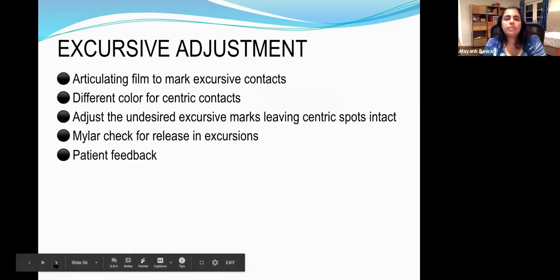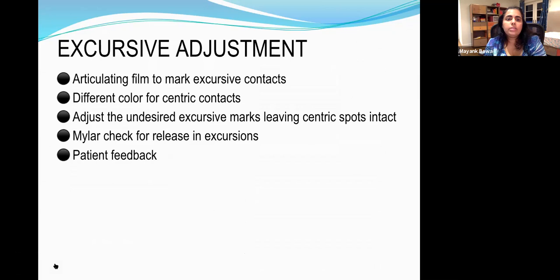So, excursive adjustment: use articulating film to mark the excursive contacts. You want to use a different color for the centric contacts. The video was really well done. So you want to adjust the undesired excursive marks and leave the centric spots intact.